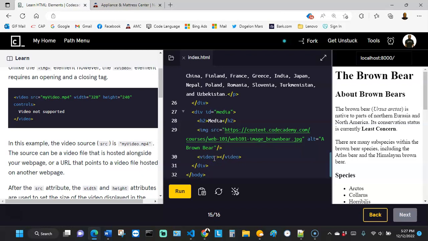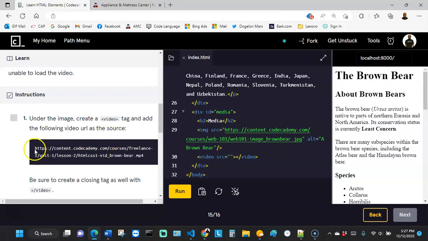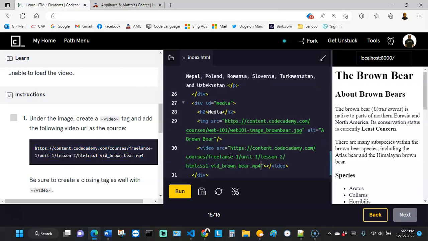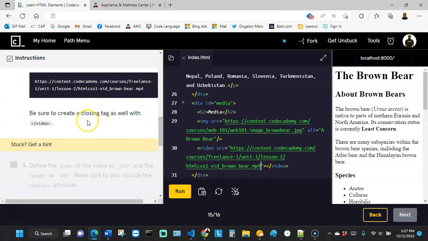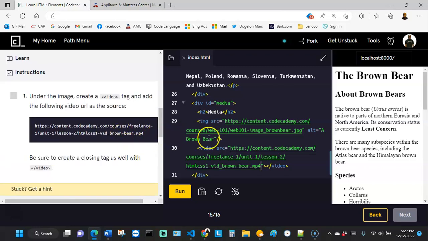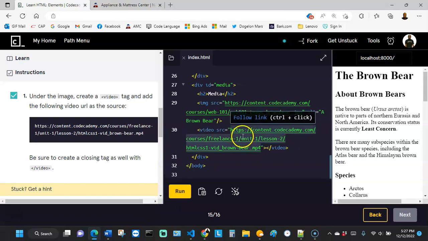we want to add the source of the video, which will be equal to double quotation, and then we want to pull out this source right here. We want to copy this one and place it right inside the double quotation. We're not quite done yet. Be sure to create a closing tag as well with the video. I did create a closing tag. I'm going to hit run, and that looks good.